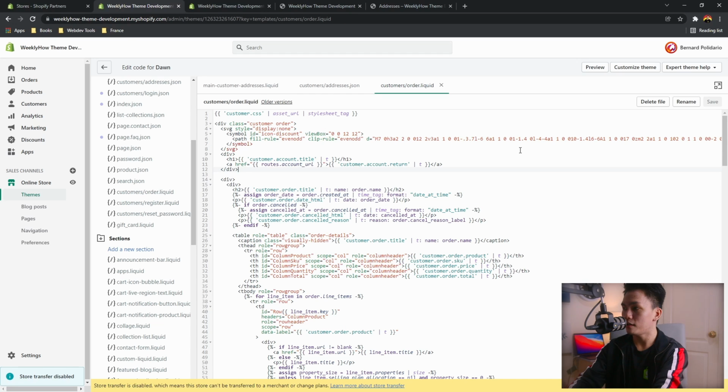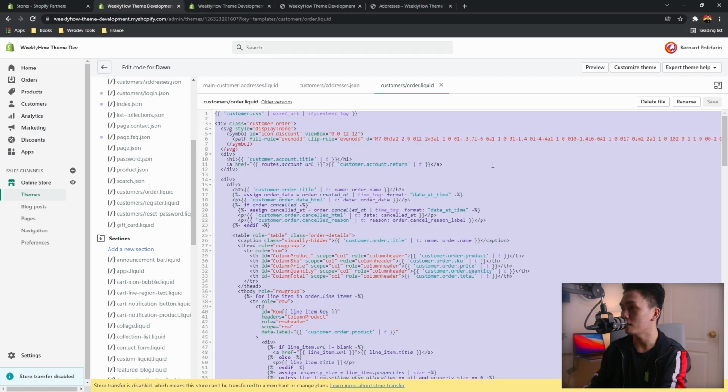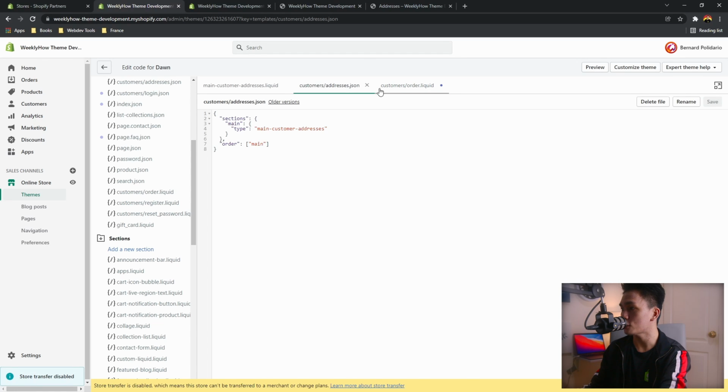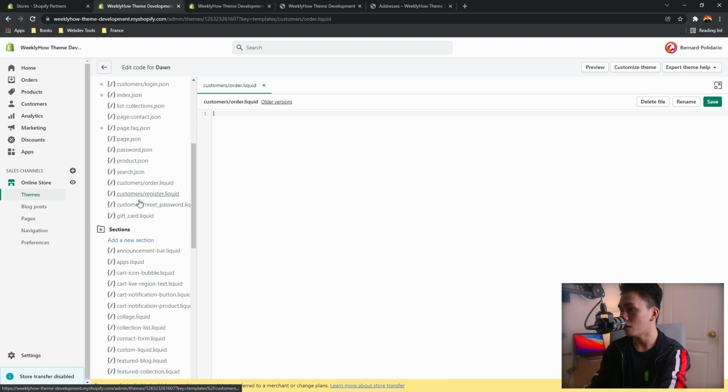But first, let's see if there is a section tag. So, section. I'm guessing there is none here. So we can just turn this into a JSON template by copying everything and pasting it into a section file, which is going to be for the order.json.